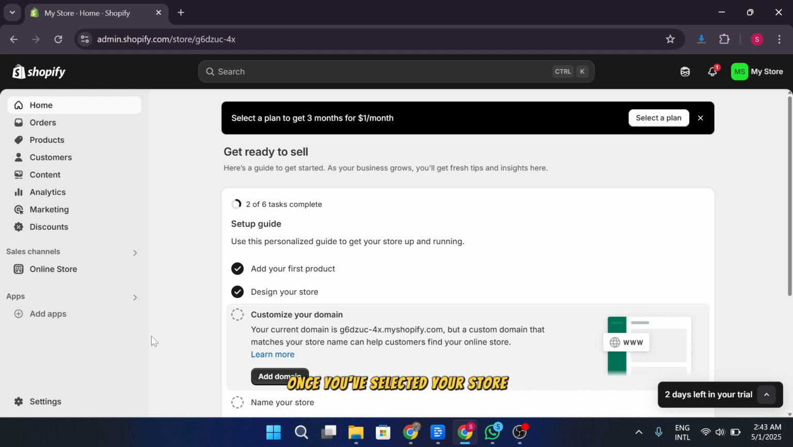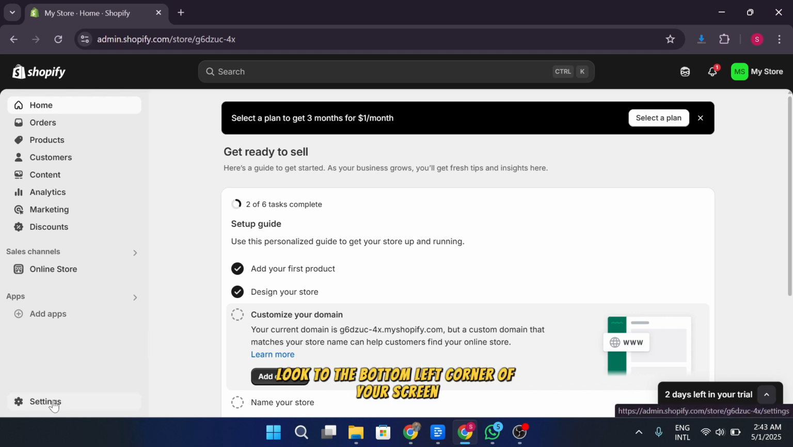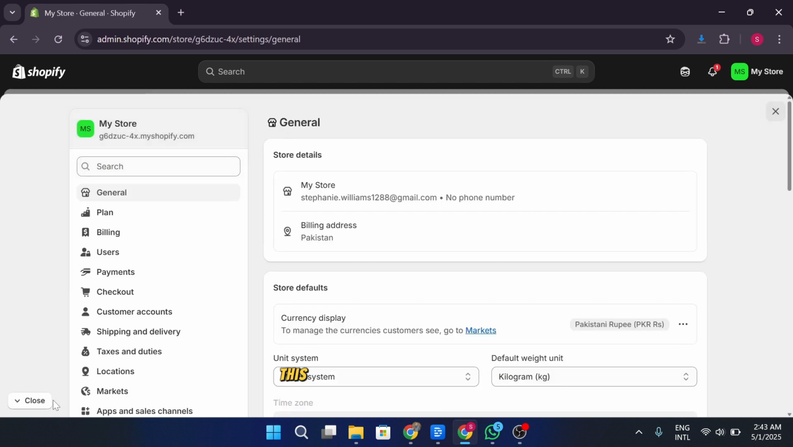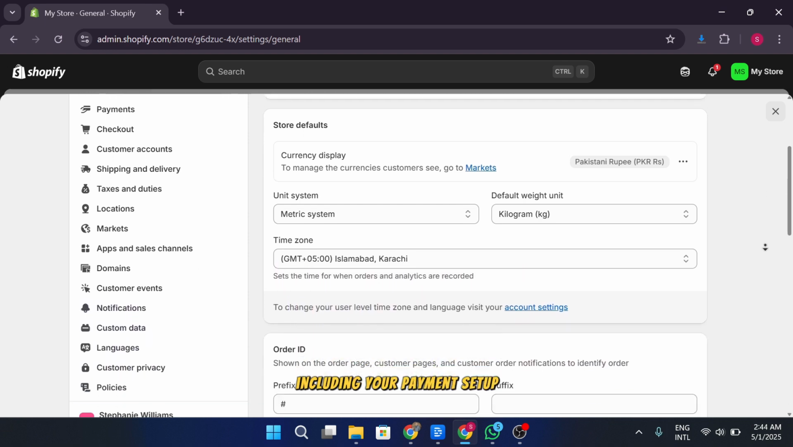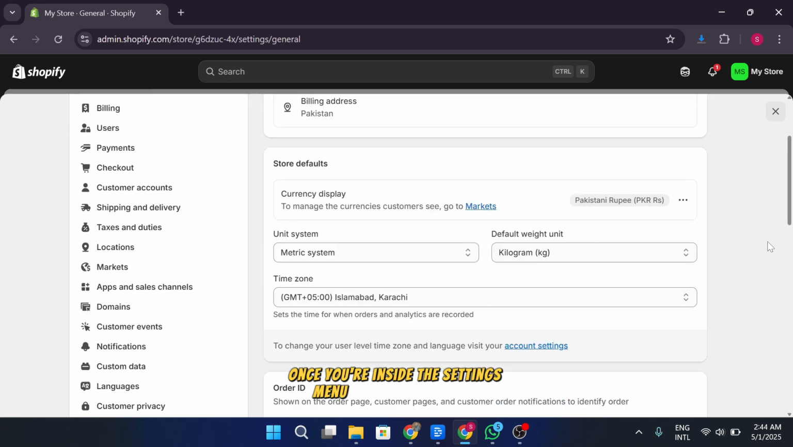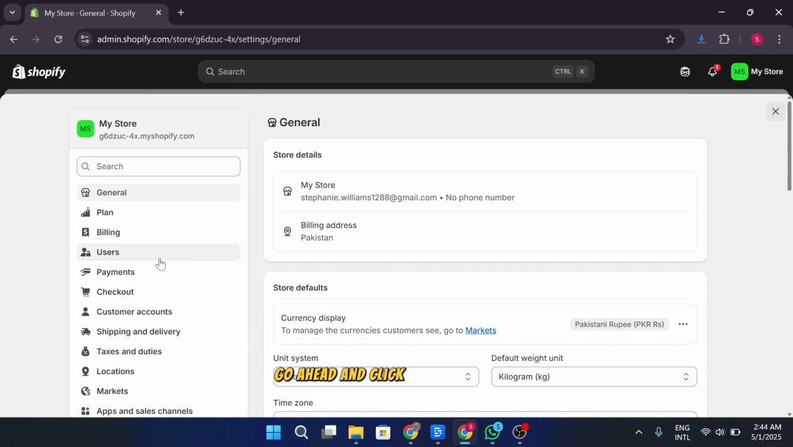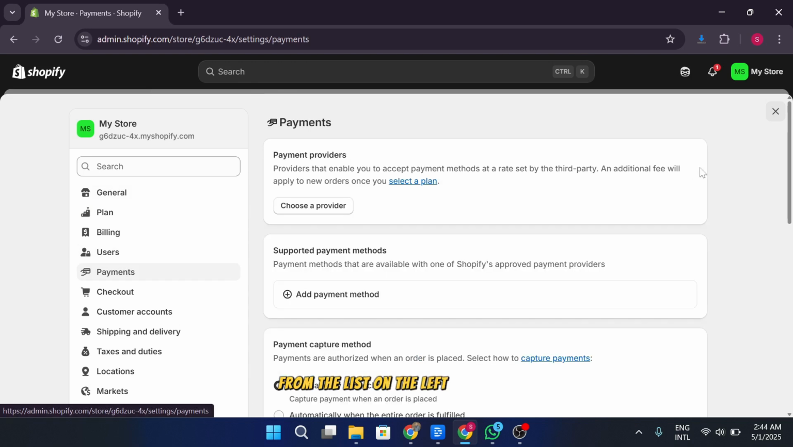Once you've selected your store, look to the bottom left corner of your screen and click on the Settings button. This will take you to the Settings dashboard, where you'll find all the important configurations for your store, including your payment setup. Once you're inside the Settings menu, go ahead and click on the Payments tab from the list on the left-hand side. This is where you'll manage all your store's payment gateway options.